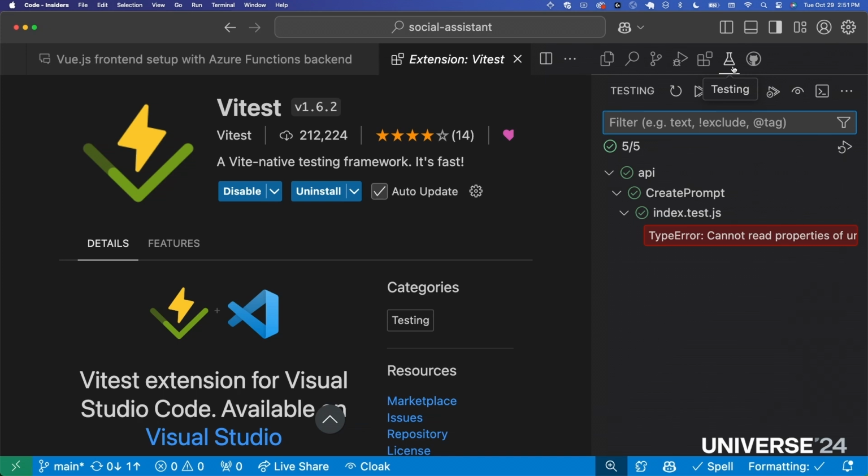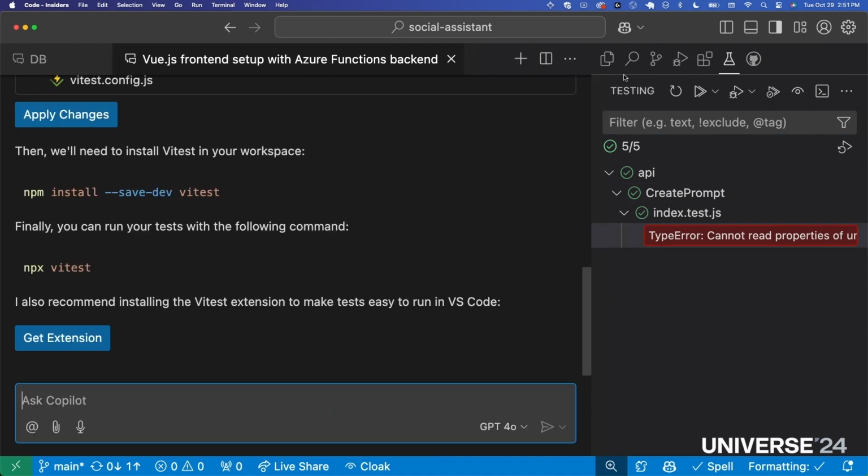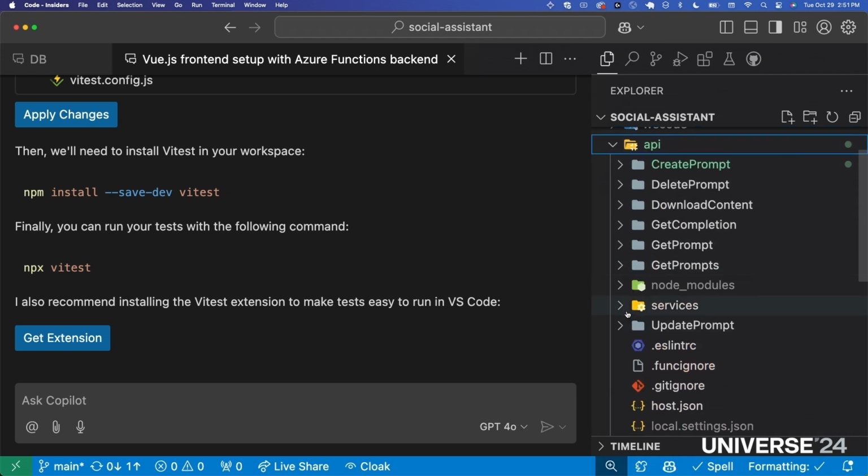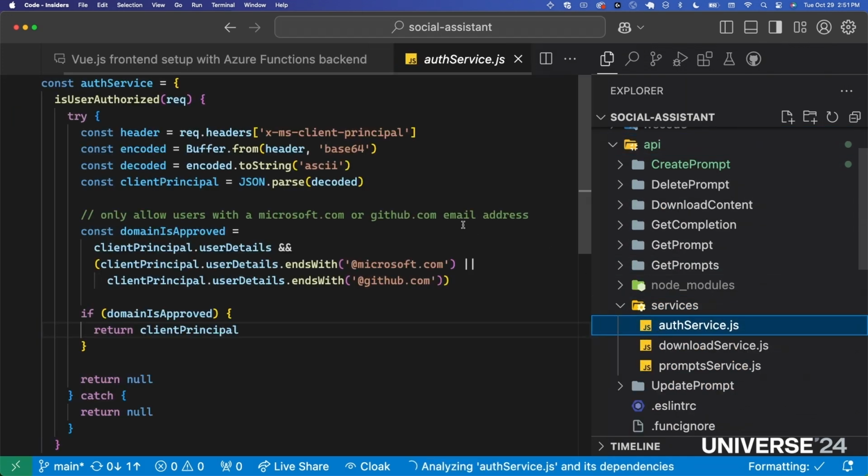Okay, so now we have this. Right? And you can see it's even telling me here that I've got an error, so we could go there. I'm actually gonna have it generate another test for us. So I'm gonna come down here to my API. I'm gonna come to services. Let's go to the auth service here.